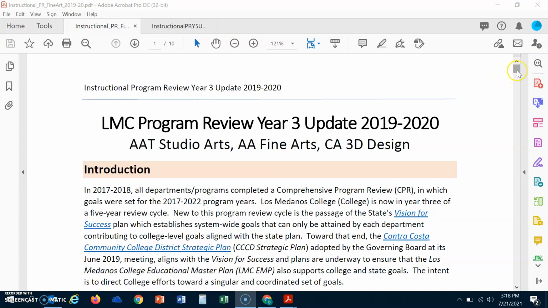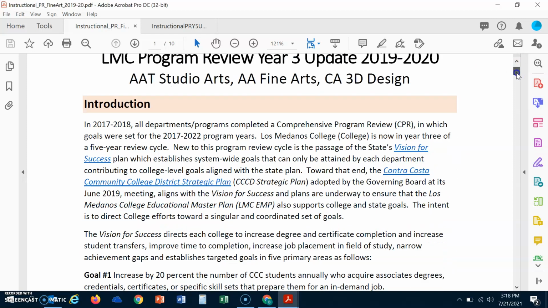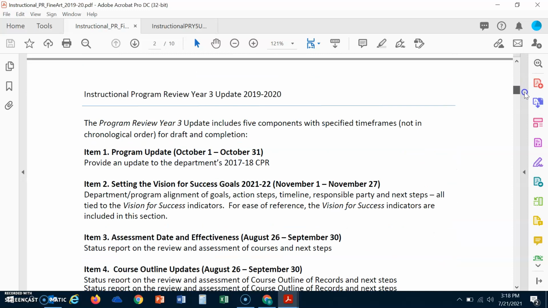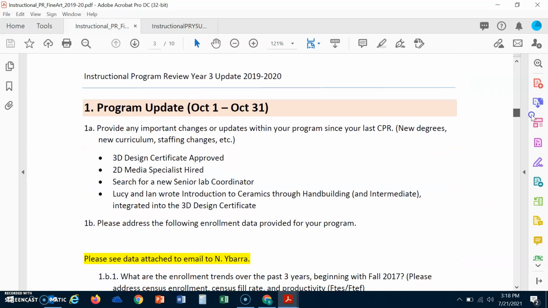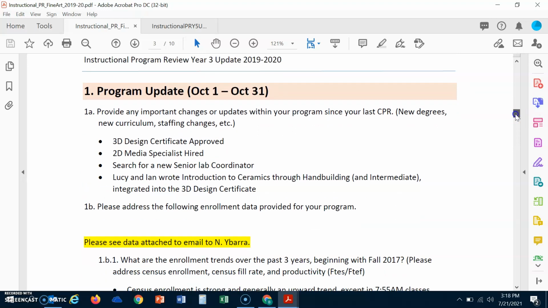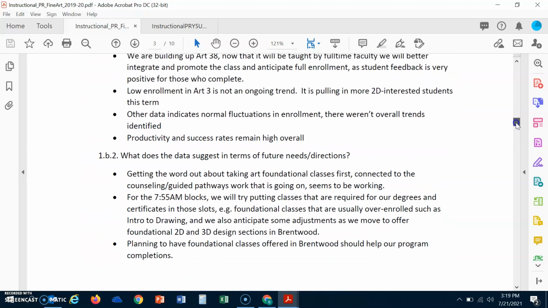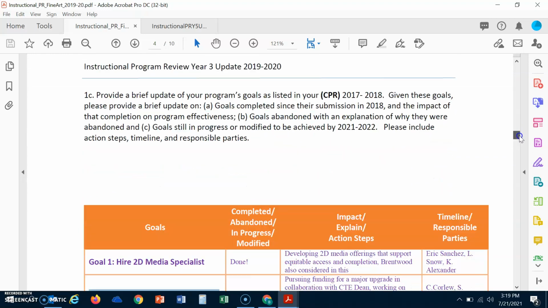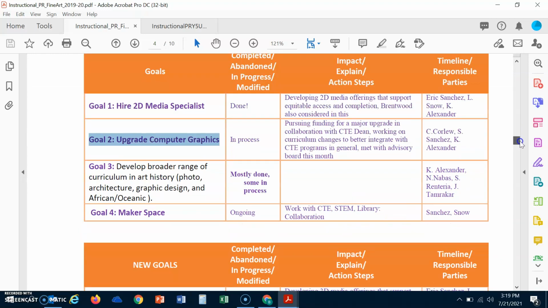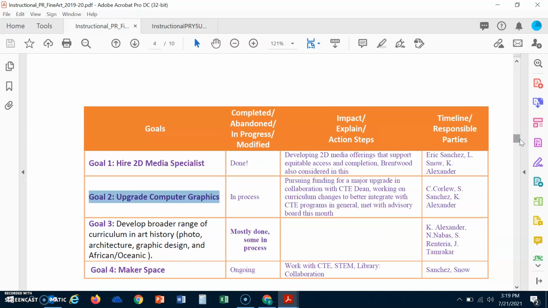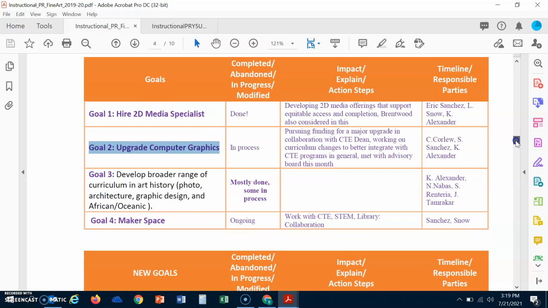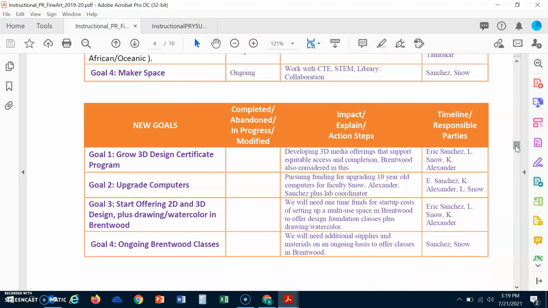I am at my Program Review Year 3 report for the Art Department. Using the PDF scroll bar on the right-hand side, I want to scroll down until I reach Section 1 Program Update. I'm now at Section 1 Program Update. I want to scroll a little further to the goal section of this update, which is Section 1C. Now you'll see a table with your comprehensive goals that you reported on and gave an update for in Year 3, and then below that you'll see any new goals you developed in your Year 3 update.